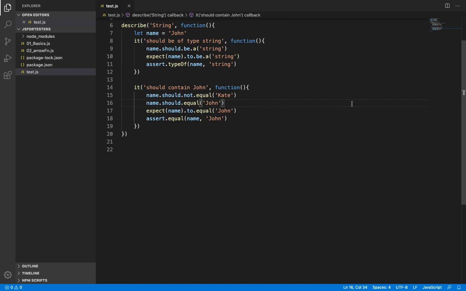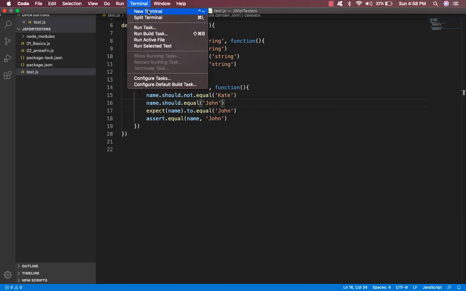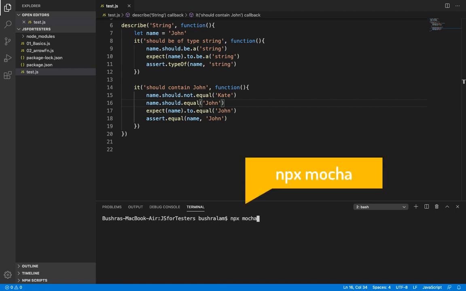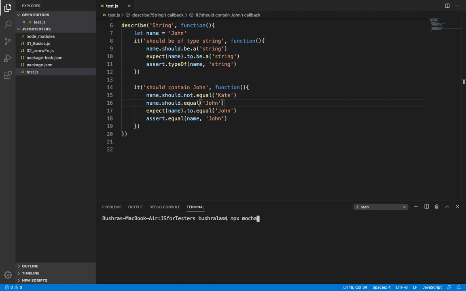Now to run your test in terminal, we'll open a terminal and type npx mocha. And I hope now you understand why we are using npx. I recommend you watch the video on npx, but just to brief you, npx is node package runner. And without npx to run this test, we would have to do something like this. And so, of course, npx is so much better. We'll go with npx mocha. So npx lets you run local commands easily.